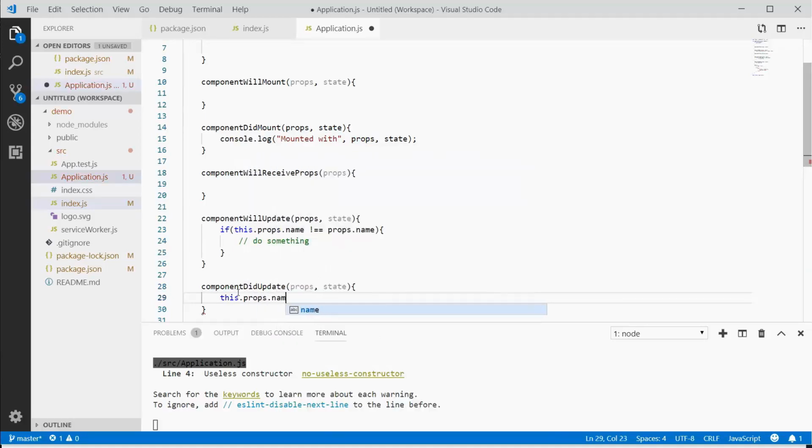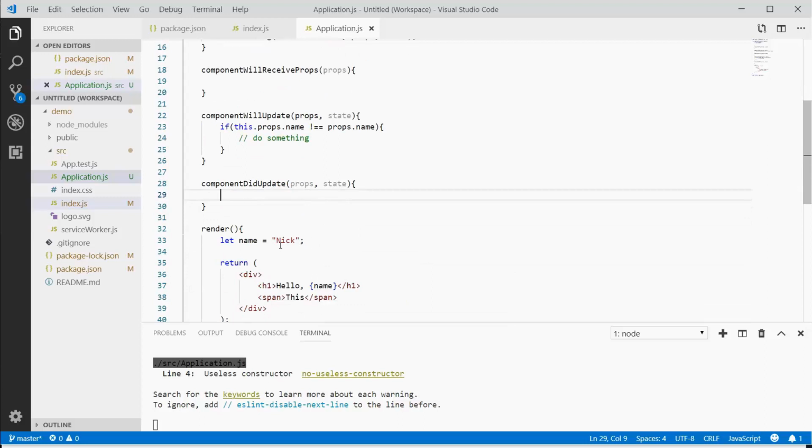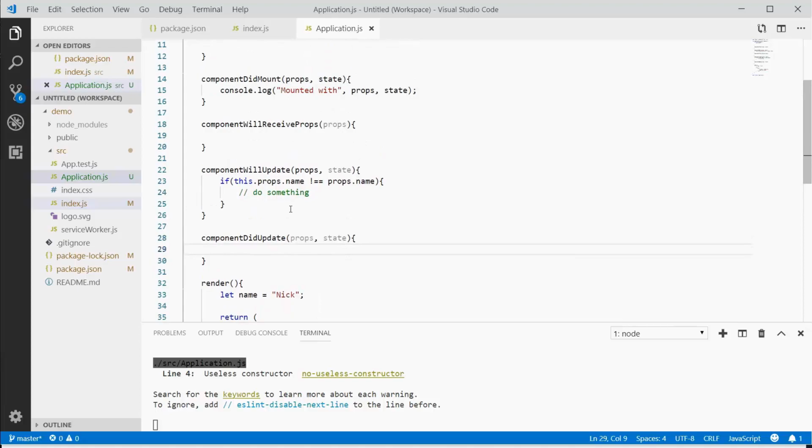And then whatever, so name. So I'm going to save this. This does nothing right now. It just logs mounted with and then undefined, undefined. And that's okay. So in the next video, we're going to be talking about updates and the state itself.